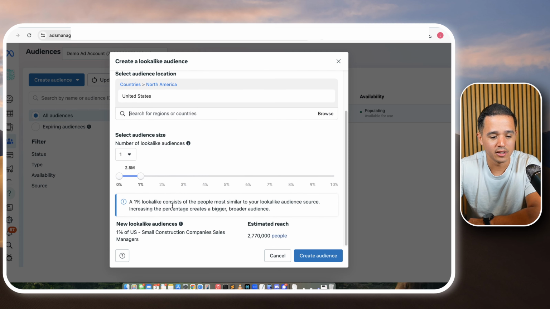And then here you have the 1% lookalike audience consists of people most similar to your lookalike audience source. Increasing the percentage creates a bigger, broader audience, but then they might not necessarily be the people you're interested in. So we're going to leave it here at 1%. And it looks like there's an additional 2.8 million people, 2.77. And I noticed that it always says that for this audience size. So I question whether it is actually 2.77. If you know why it does that, you can comment down below. I'd love to learn.